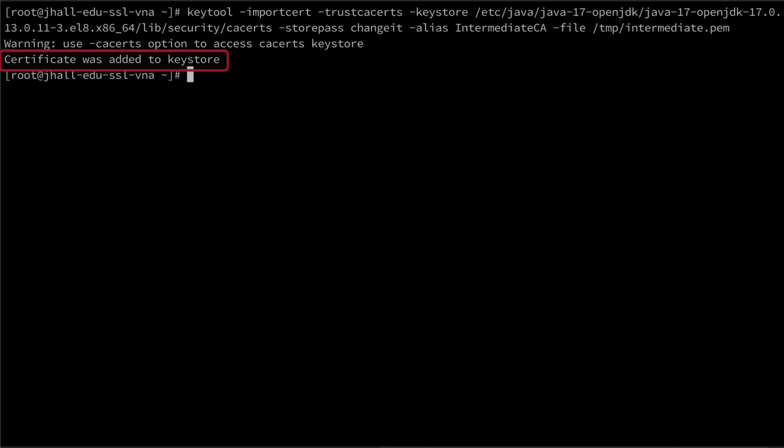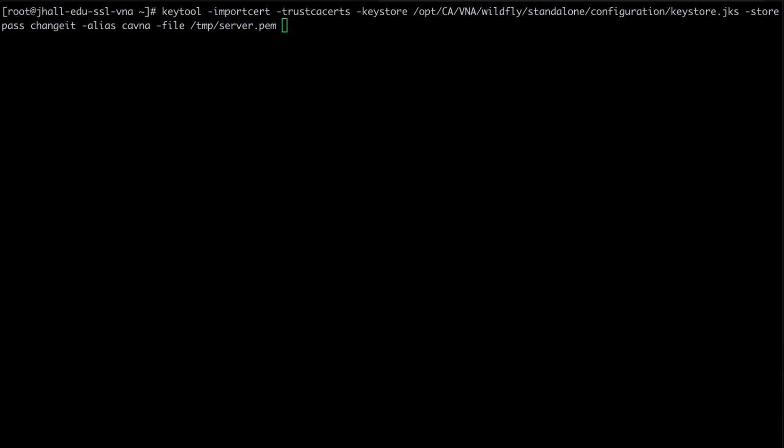And finally, we need to use the keytool to import the server certificate. However, the server certificate needs to be imported into the Wildfly keystore located in the VNA install directory, in the Wildfly standalone configuration directory. We'll use the same flags that we used to import the other certificates, but for the keystore flag, we will enter the path to the Wildfly keystore file. And then for the alias, we'll enter the CA VNA alias defined earlier. And for the file flag, we'll enter the path and file name for the server certificate file.